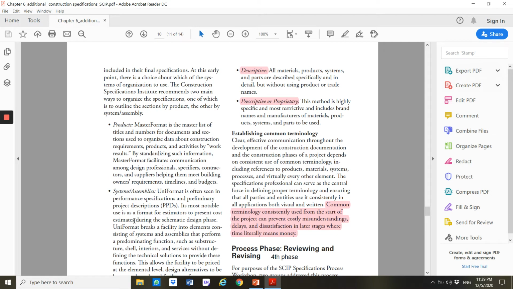Then the third one is descriptive. All materials, products, systems, and parts are described specifically and in detail, but without using product or trade names. So you will say 1 horsepower, white aircon, how wide it is, if you have the specifications, or you will have the wall hung or the ceiling mounted. So you have that kind of description of specifications.